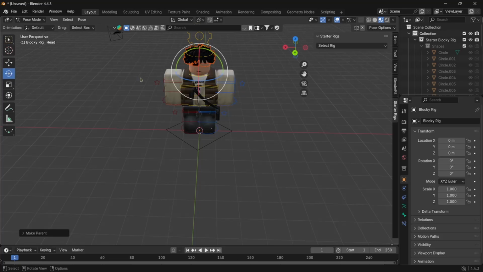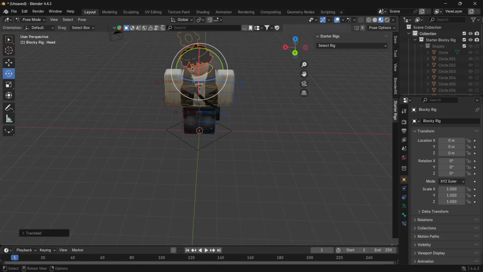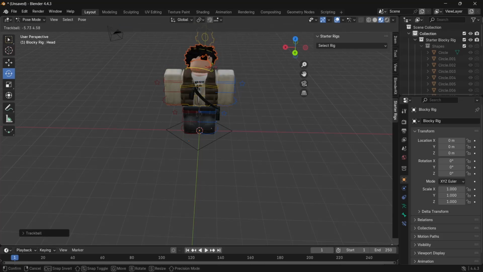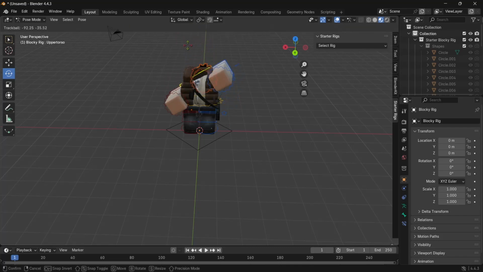Now bone basically means it's attaching our hair and our eye patch to this line, which is basically the head. And as you can see, when we move the head and rotate it around, it's going to move with it. But if we don't do this, fun fact, if we move the body, then the accessories will not follow it.